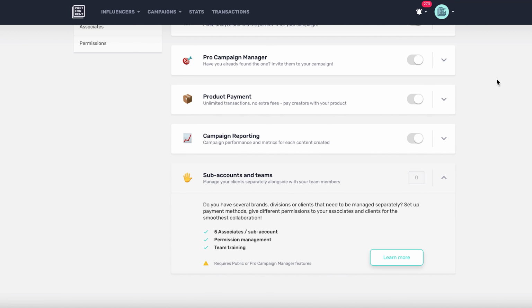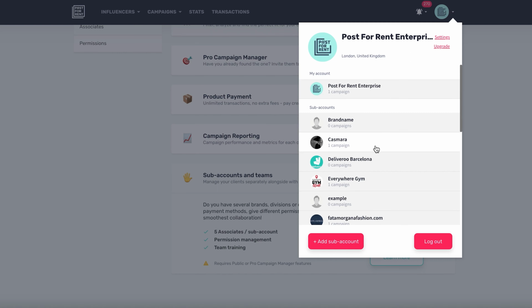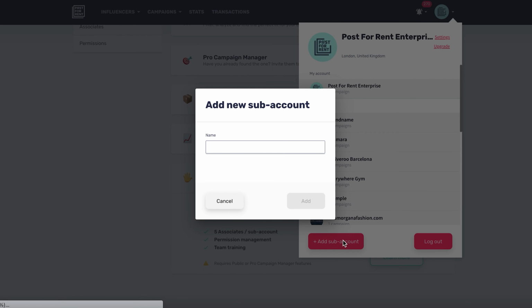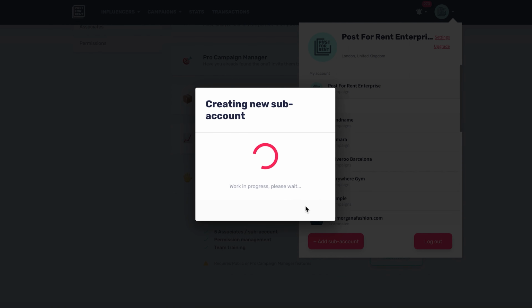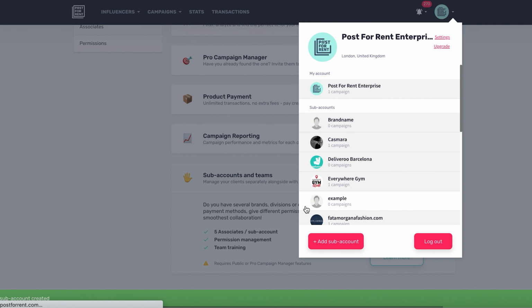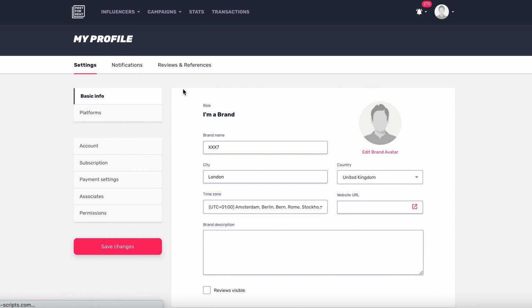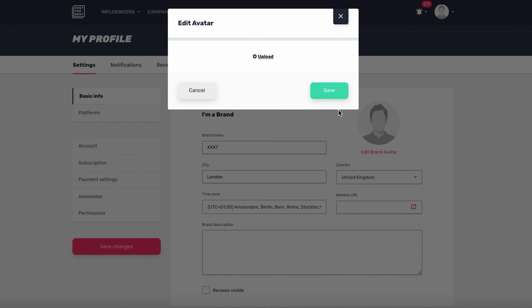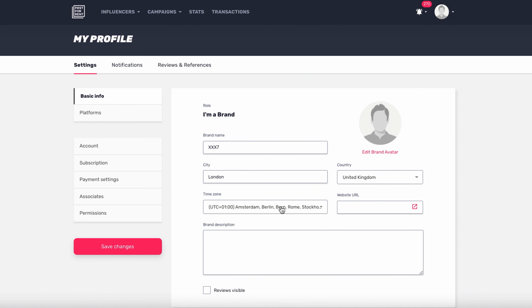The sub accounts, so let's take a quick look at the sub accounts. This is my account here. I actually have some sub accounts added. The process would be simply click the add sub account and give the sub account a name and click add. This is going to then create the new sub account. As you can see here, you're going to give it a name, choose a city, choose a country. You can upload an avatar. You can choose a time zone, and you can add a URL. You can also give it a description.